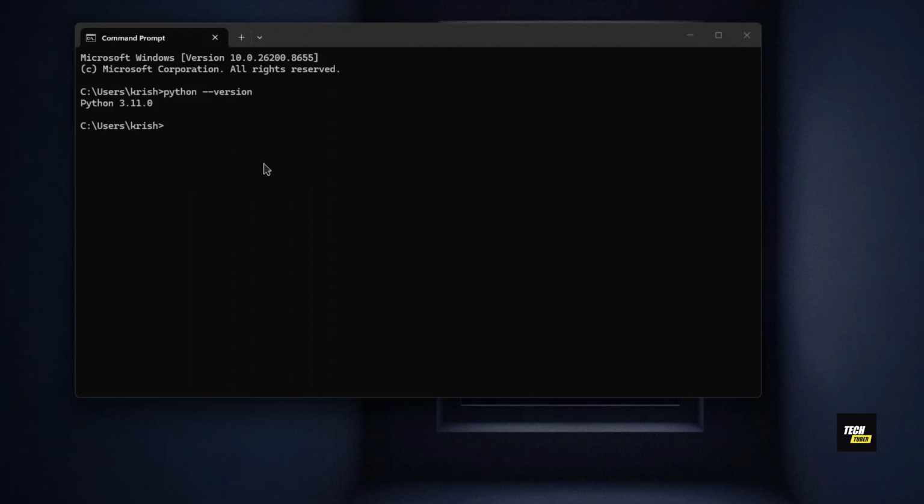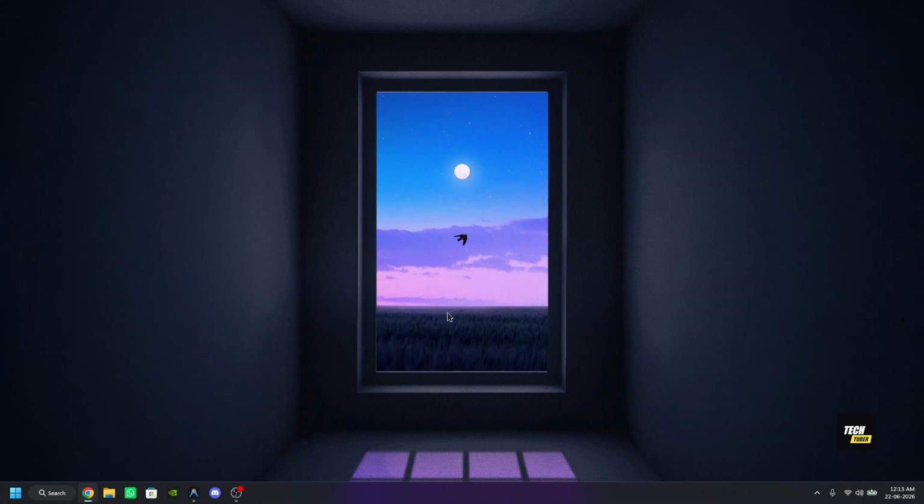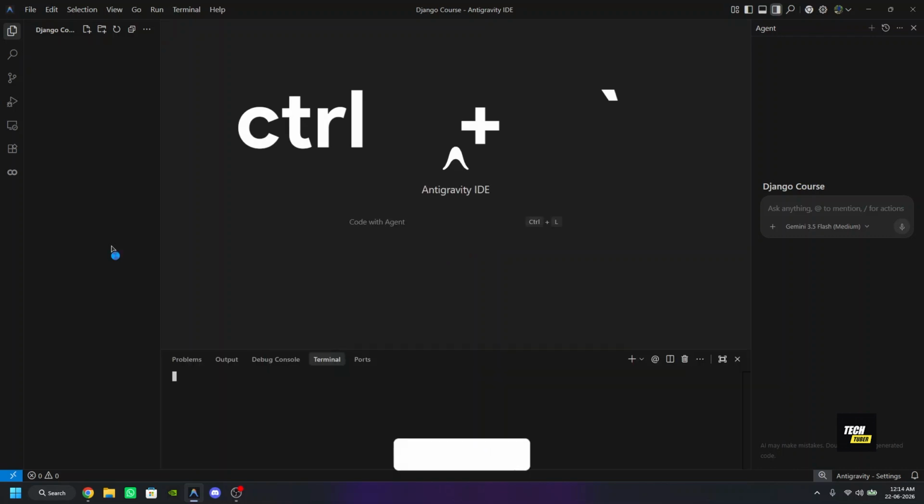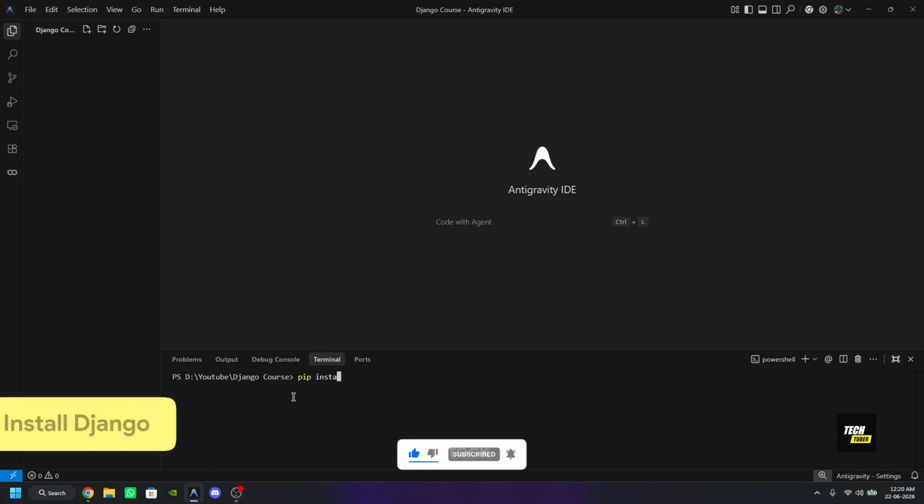So for installing Django, you have to open any development environment. For instance, I have used Anti-Gravity. Just click Ctrl and backtick to open your terminal. Now to install Django, we have to run the following command, which is pip install django.